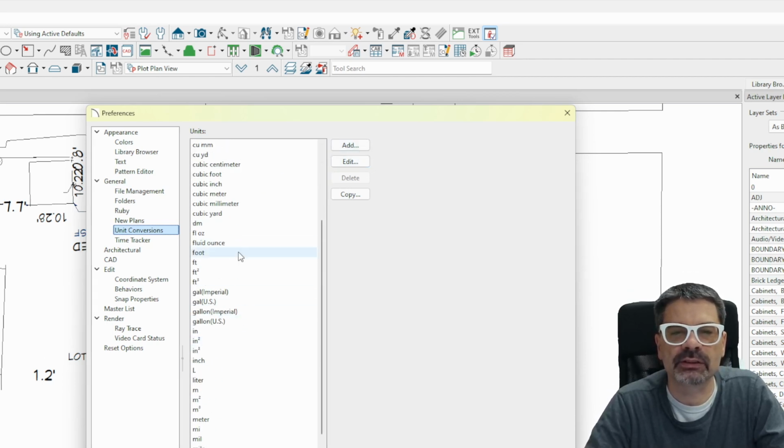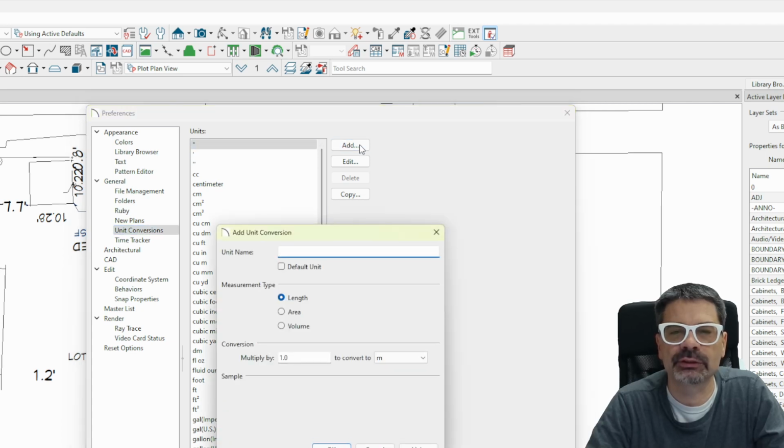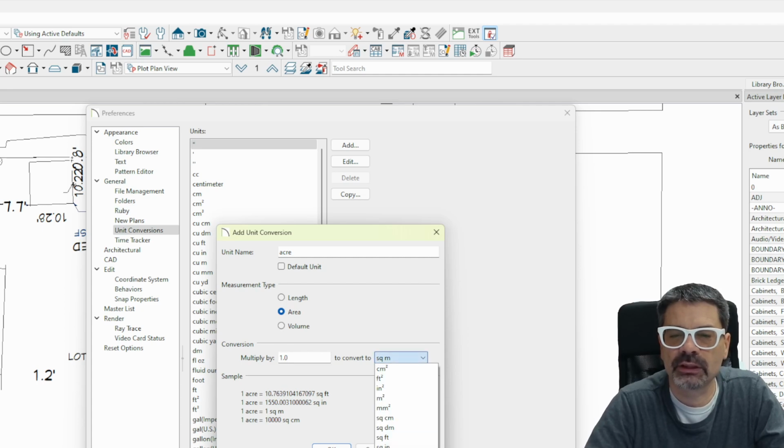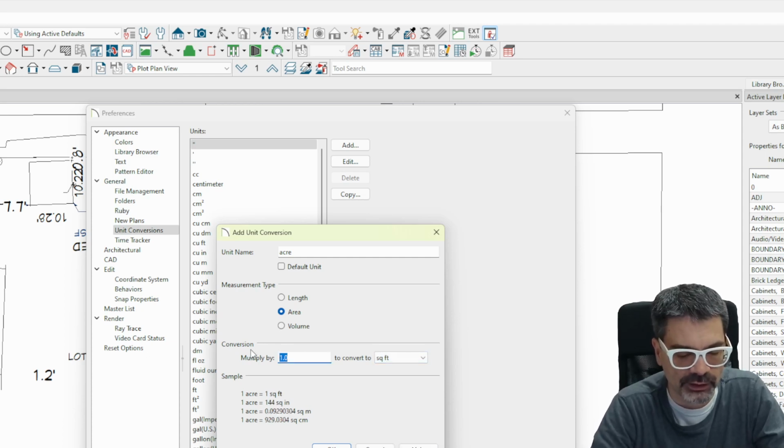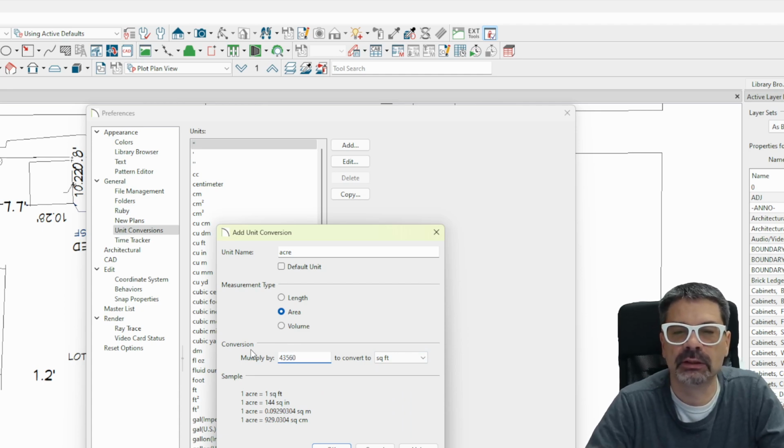You'll notice in this list I've got square feet, square meters, square centimeters, but I don't have acres in this case. So let's add a unit conversion, and we're going to call this acre, A-C-R-E. It is an area measurement, and we're going to use square feet right here. And the unit is 43,560 square feet to an acre. If I tab, you'll notice right here, 1 acre equals 43,560 square feet.